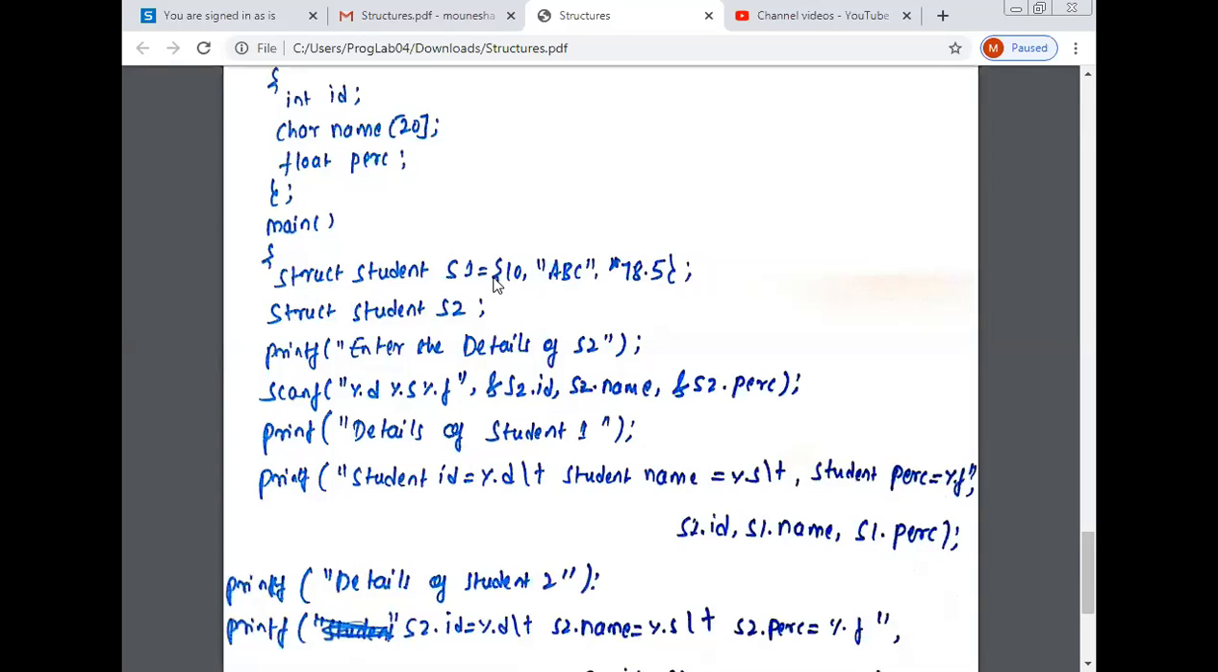Then you can understand what is compile time initialization and what is runtime initialization. So struct student s2; Here I have not initialized any values. If I have not initialized any values, then it is not a compile time initialization, so it is a runtime initialization. If it is a runtime initialization, then we need to use the scanf statement. So now you write runtime initialization.